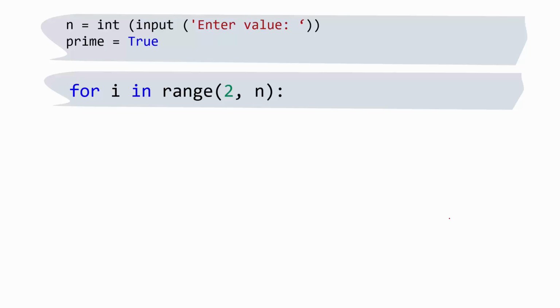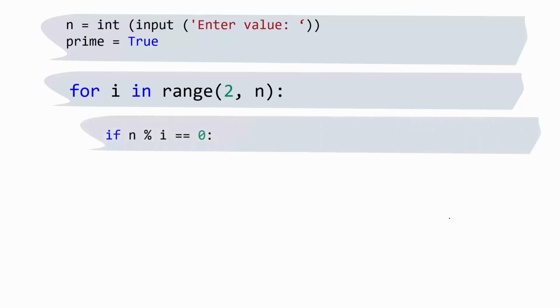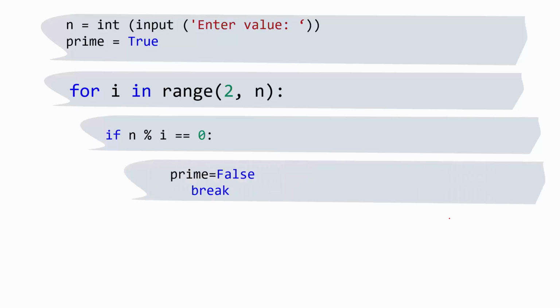Now what are we going to do inside the loop? Check: if n is divisible by i, then the number is not prime. How do we do this? If n is divisible by i, we're going to do 2 steps, not 1. Two important steps, both of them must be done inside the if statement. We will say prime is equal to false, and break.